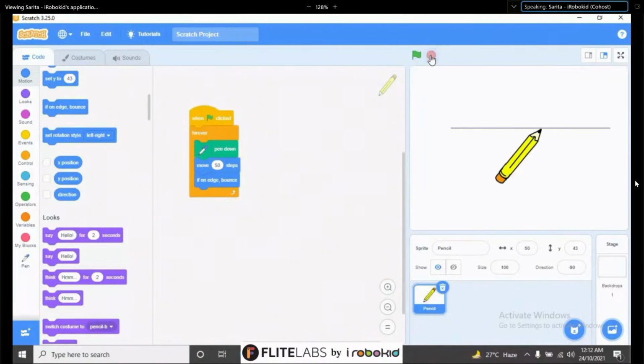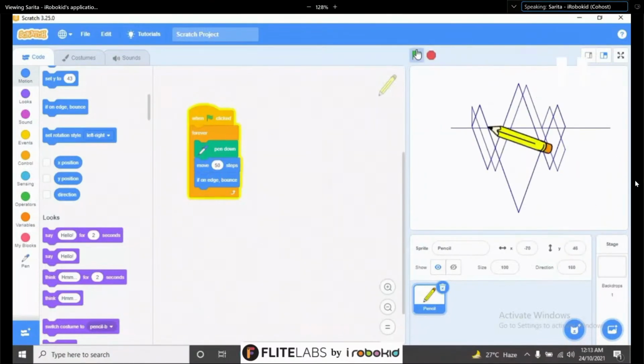Suppose I want to create a pattern for this. Then I will change the direction of the pencil's angle. I will set the angle to 20 degrees and run the code. So using the if on edge bounce block, you can make the sprite bounce back. It's like when you throw a ball, it bounces back when it hits an object. So here the sprite is bouncing back when it touches any of the stage edges. When it bounces, it turns 180 degrees.